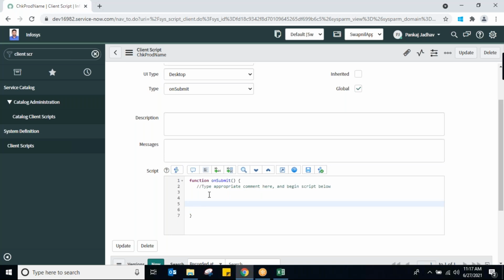On submit, I will have to write a few lines to check if product name is not equal to null. How can I check that? Declare a variable. In JavaScript, we declare it like this, where pname can be Pankaj as well, any name that you like. It can be Pankaj, Swapnil, Kalyani, anything. A temporary variable declared. Why? Because it will store some value.